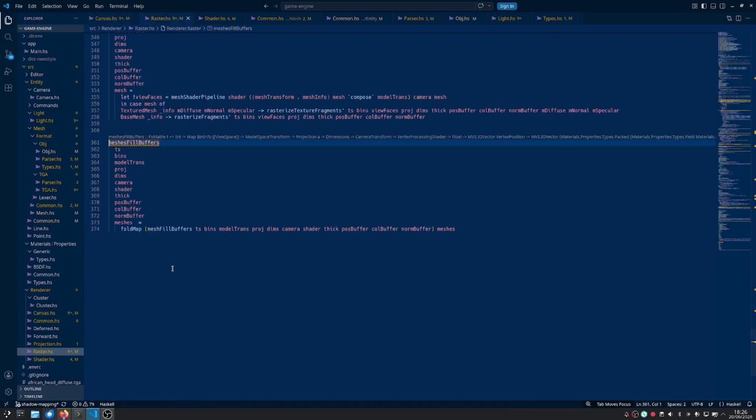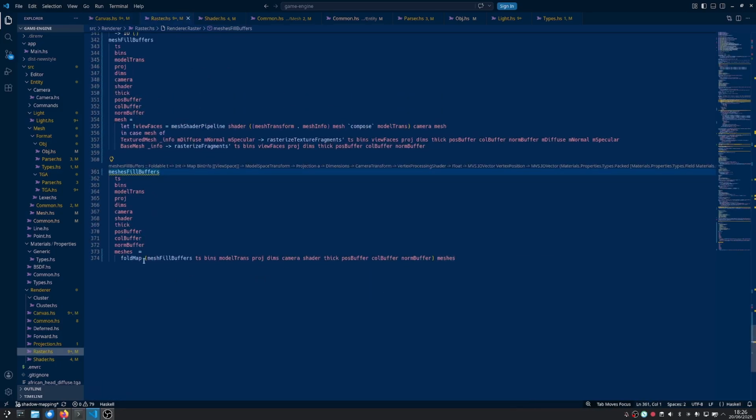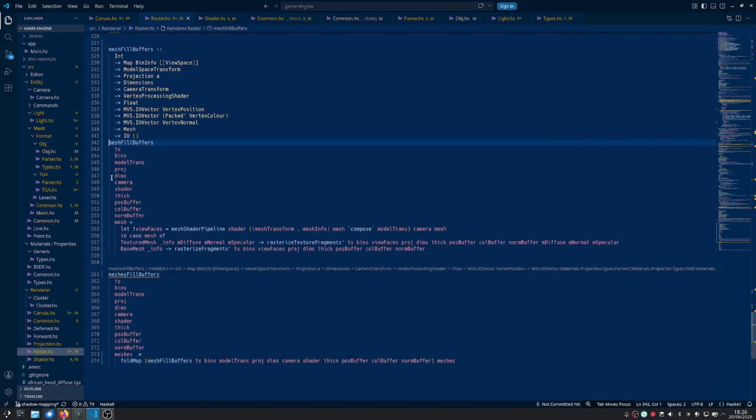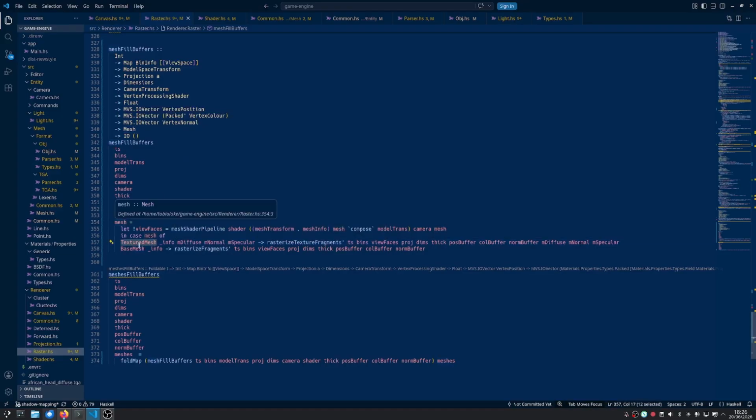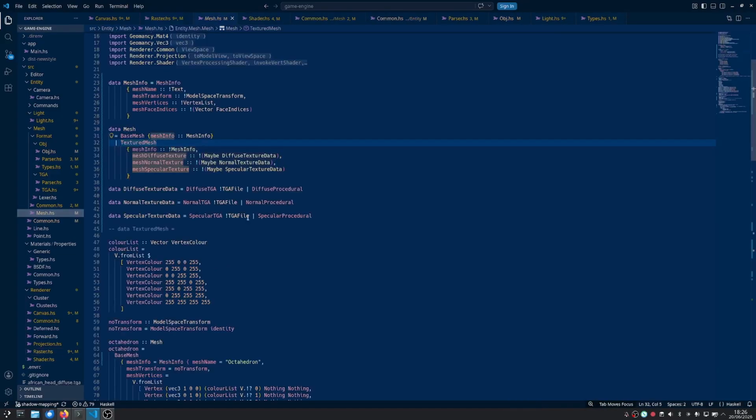So let's take a look at meshes for buffers. As you can imagine, the first thing we're going to do is map over all of the meshes that we have, using some other function that will fill our buffers. So let's take a look at mesh for buffers, which works on one mesh. In my case, it's actually quite nice because it simplified what meshes were a lot. Right now I've just got two types of my mesh class, which we're going to look at right now.